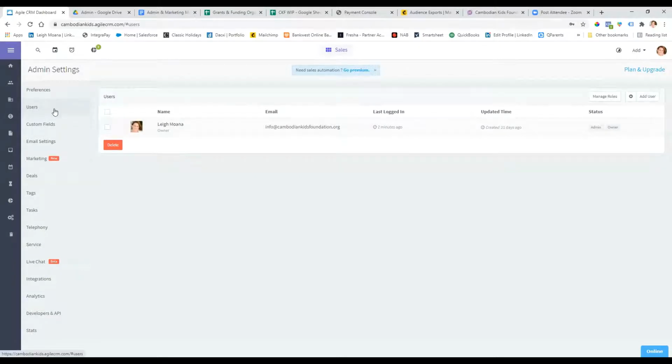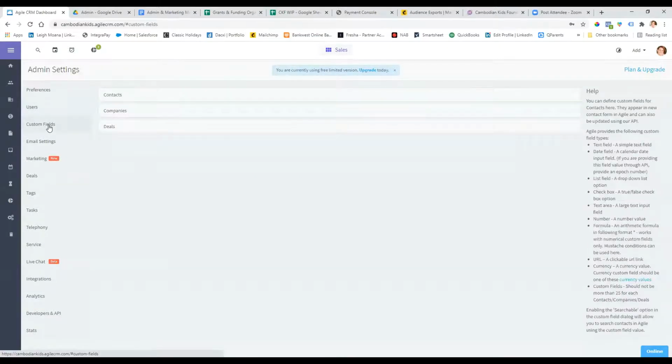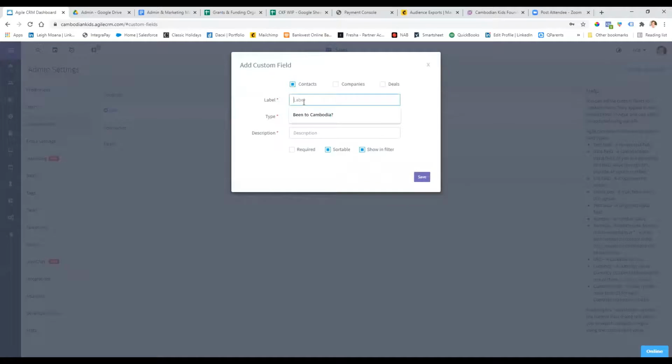The other one that you're probably going to use a fair bit here would be the custom fields. I haven't done a great deal of that yet because I'm still building everything. But basically, if you wanted to ask additional questions that aren't on the supplied contact form, you can add something here. To give you an example, on the contacts form, if you wanted to add a label that basically asks, have they been to Cambodia before?